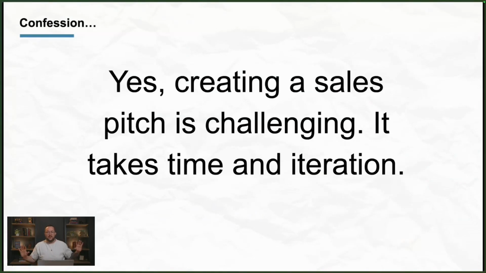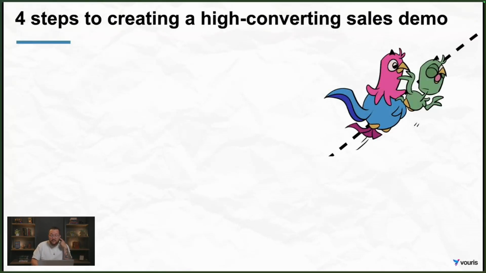So before I jump into the 4 steps, creating a sales pitch is very challenging. It is challenging. It takes time. It takes iteration. I'm going to give you the tools you need to develop it. But what I'm going to ask you to do is spend the time iterating on your scripts, on your sales process, so that you get it to a place where you can truly rely on it. Okay. There is no magic bullet. I wish there was. I'd be very rich, but there's not, right? You got to iterate. You got to test. All right, cool. 4 steps to creating a high converting sales demo.